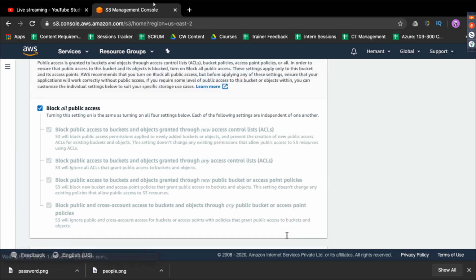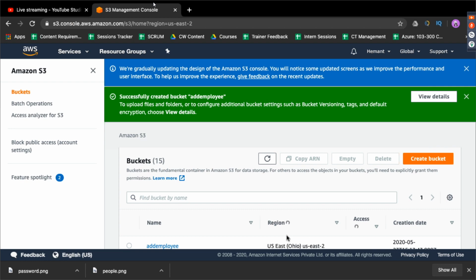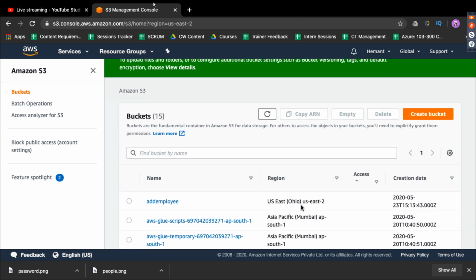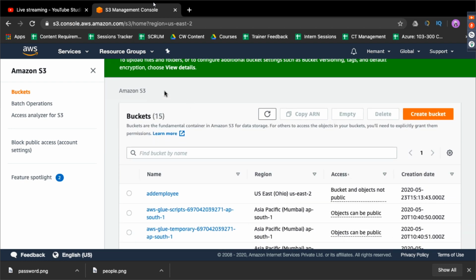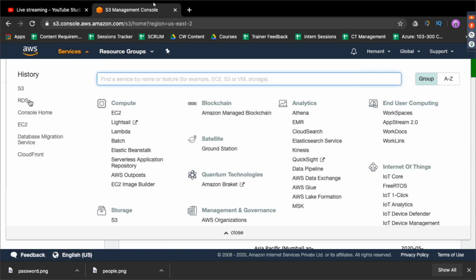Now it's very important to take note of where your bucket is being deployed. So our bucket has been deployed in the Ohio region. And if you talk about our RDS, that will also be deployed in the Ohio region itself. So we can check that quickly.